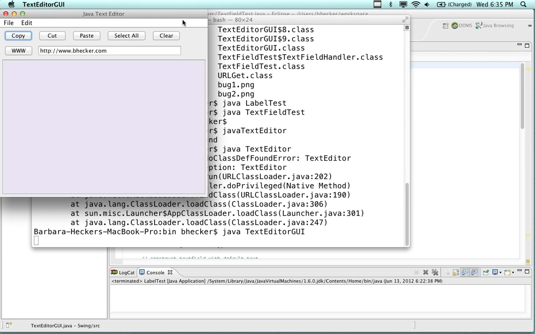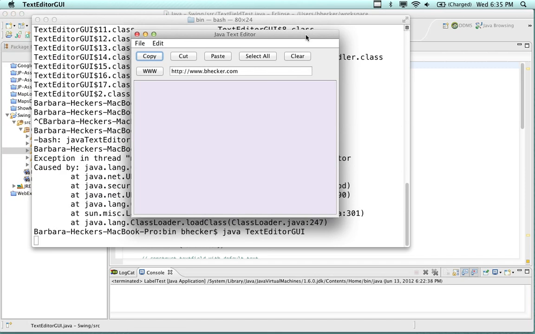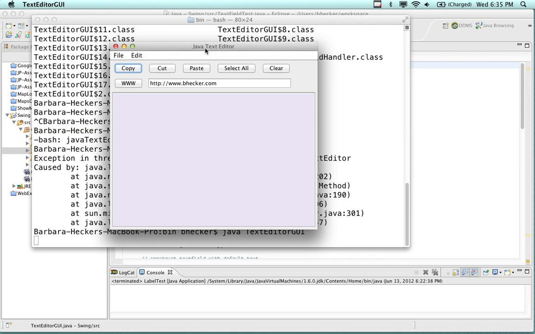Wow, lots of functionality. Ooh, very sophisticated looking. Wow. It's actually a very small program. It's using a built-in component. We got copy, paste, we got all these things. You know, this is a test. We can copy it, we can paste it, we can select all, we can clear it. We can even show the contents of bhacker.com.